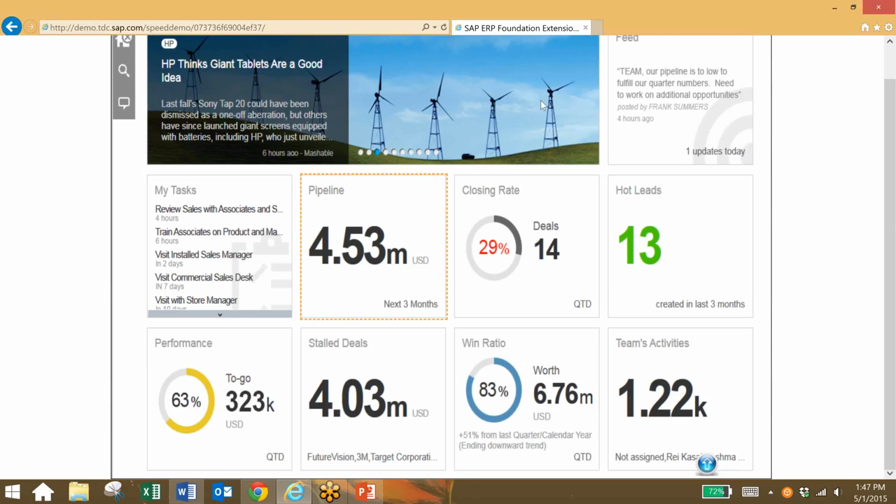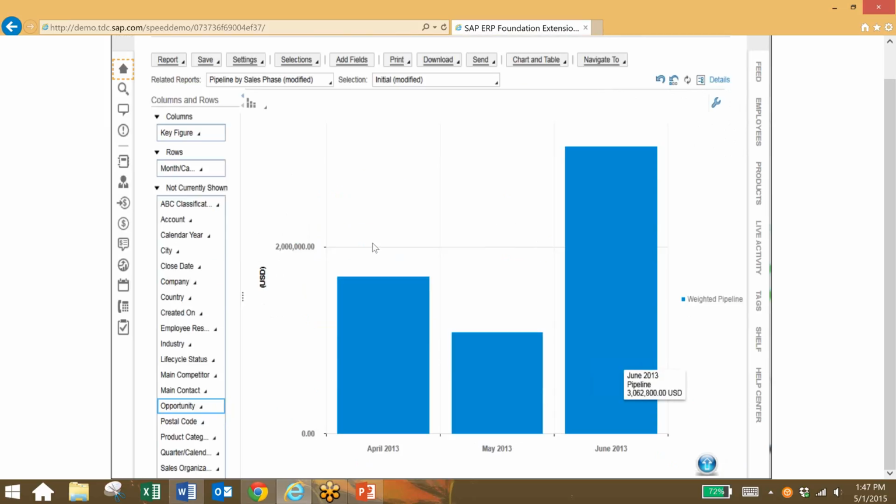Here we can easily see a number of key metrics that give us an idea of what our sales pipeline looks like, among other things. So first, we're going to take a look at our sales pipeline, and we can see over the next 3 months our projected sales via this weighted pipeline chart.